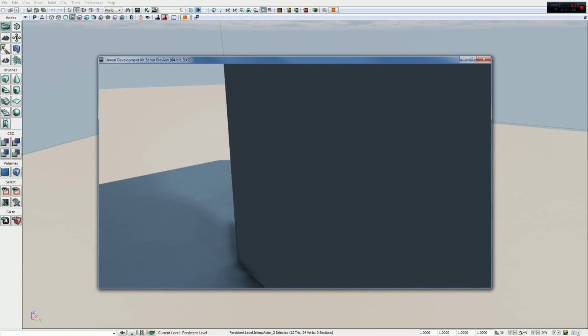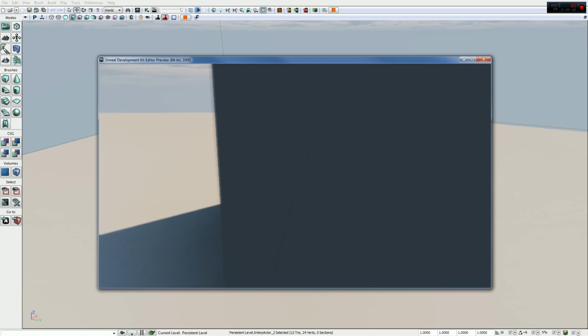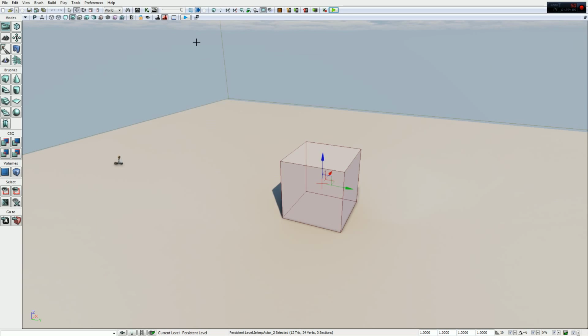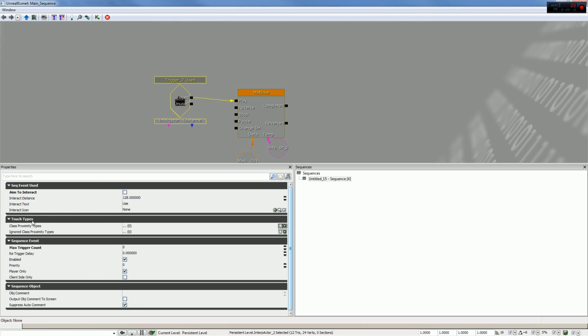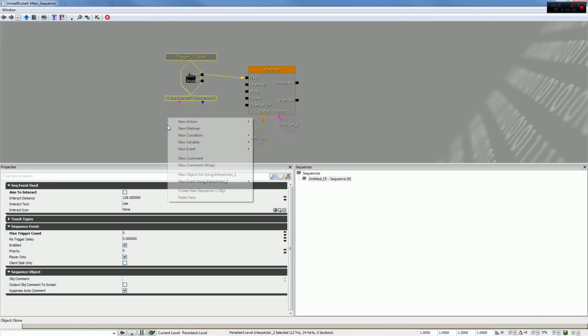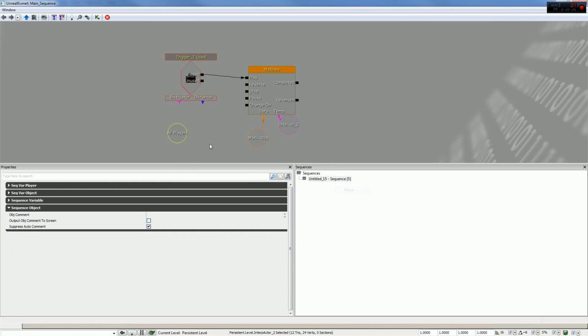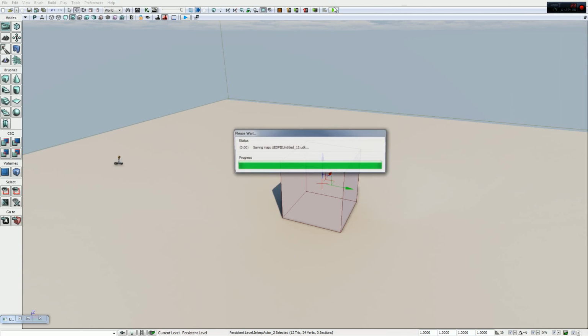And E. Pretty sure it's E. Maybe it's not E. Should be E. What is the key? Interact, text, touch types. Okay, maybe let me set an instigator. Hang on. Player. And minimize.